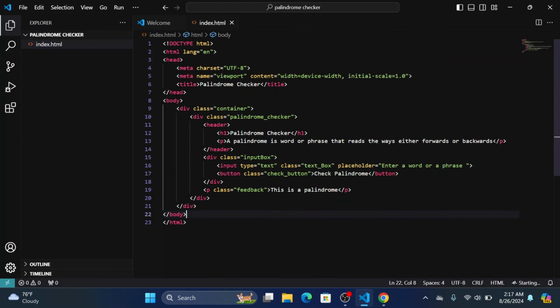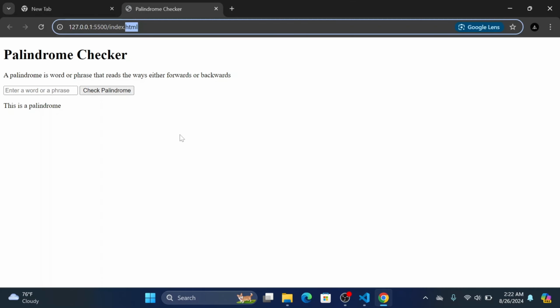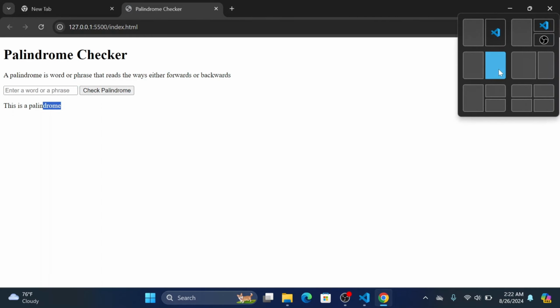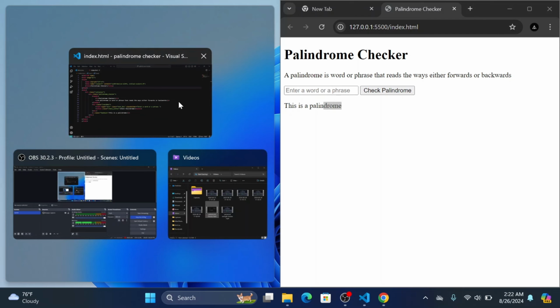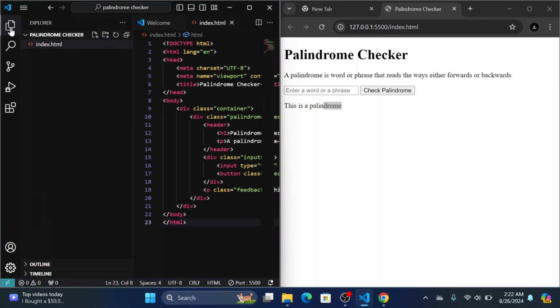Now, let's view our HTML file in the browser using Live Server. Beautiful. Our index.html file has been opened up in our browser successfully. So this doesn't look the best yet. So let's style it with CSS. And before we do that, let's split our screen between the browser and our text editor so that we can see exactly what we are doing.